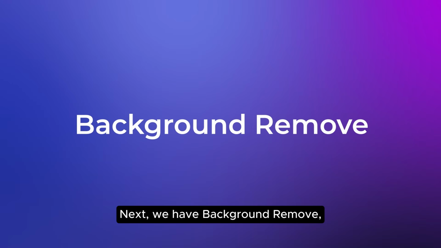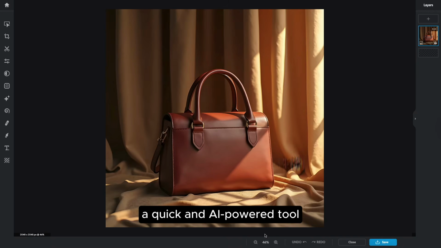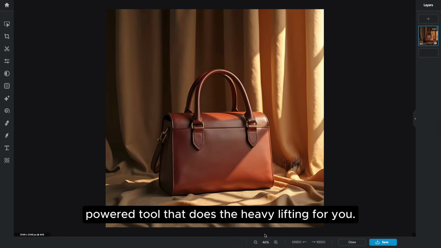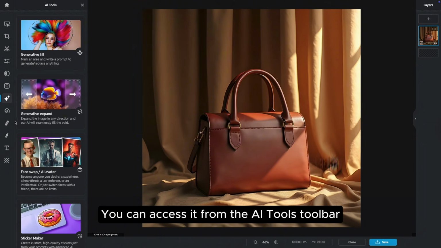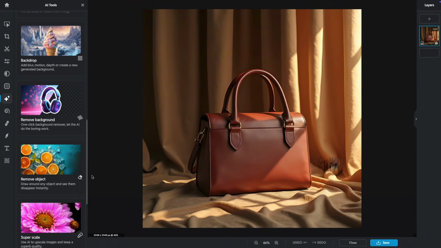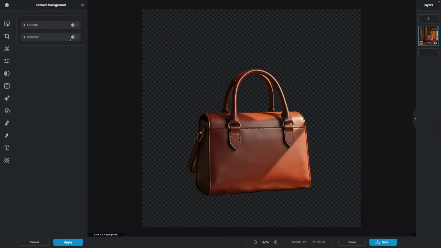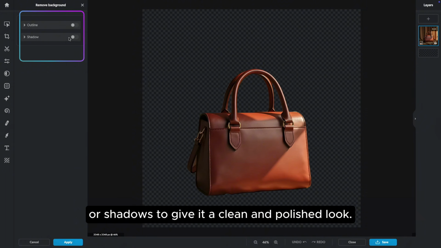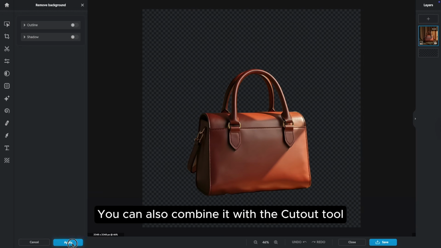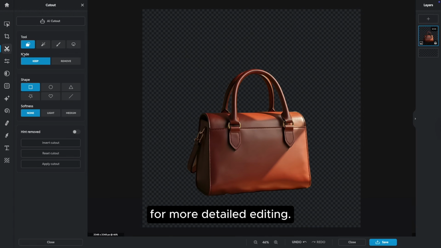Next, we have Background Remove, a quick and AI-powered tool that does the heavy lifting for you. You can access it from the AI Tools toolbar in Pixlr Express. It works best with images that have a clear subject. Once your subject is isolated, you can add outlines or shadows to give it a clean and polished look. You can also combine it with the Cutout tool for more detailed editing.